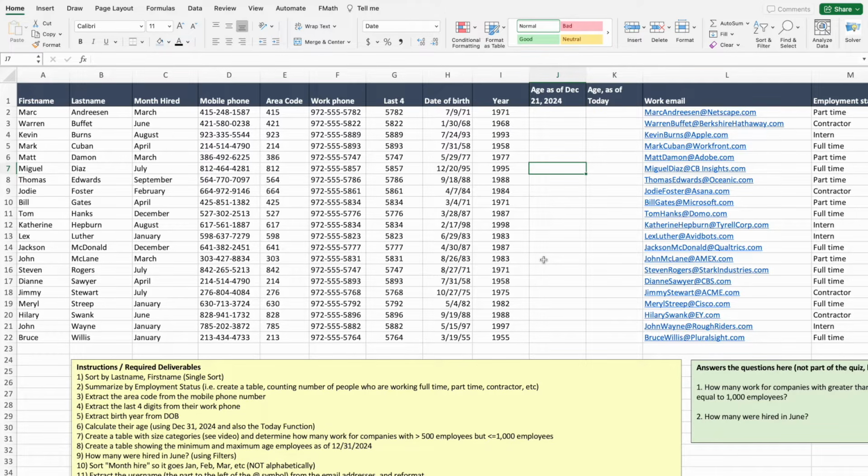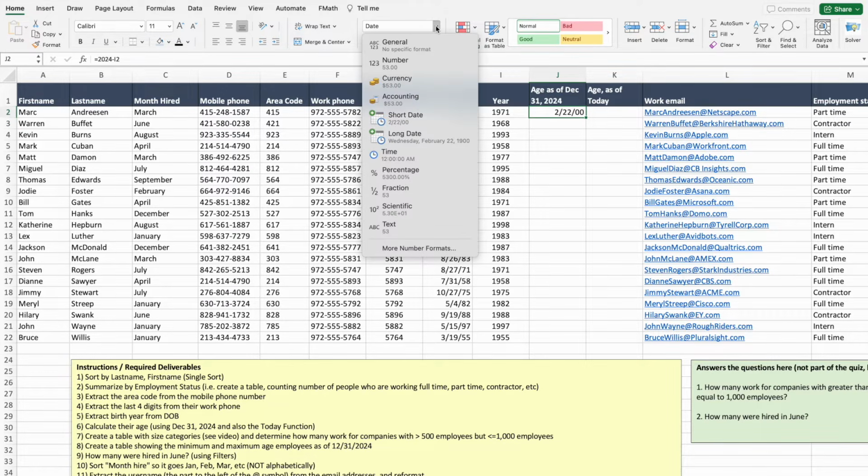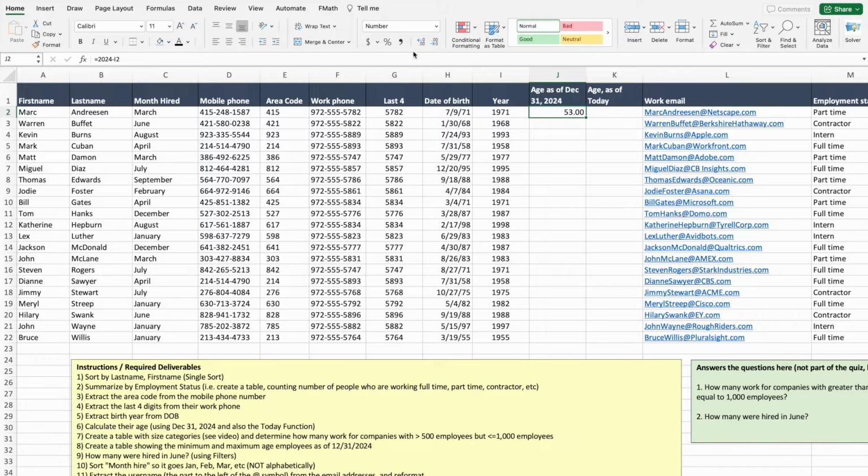So now we're going to calculate their age. And we're going to calculate the age using December, should be December 31st, if I can type correctly, 2024. And so this will actually be very easy to do. We're going to cheat a little bit. We're just going to do equals 2024 minus the year. Okay, and notice now it gave me a date again. So I'm going to format that as a number. I'm going to get rid of my decimals and then just copy it down.